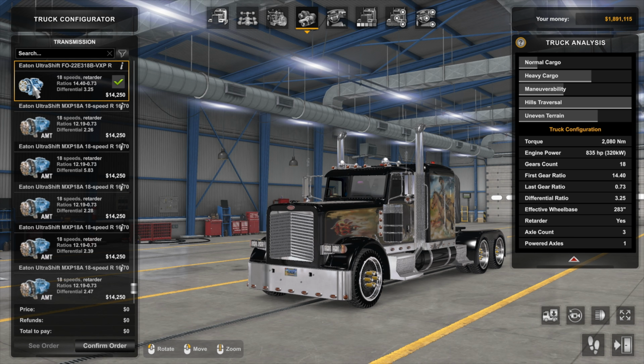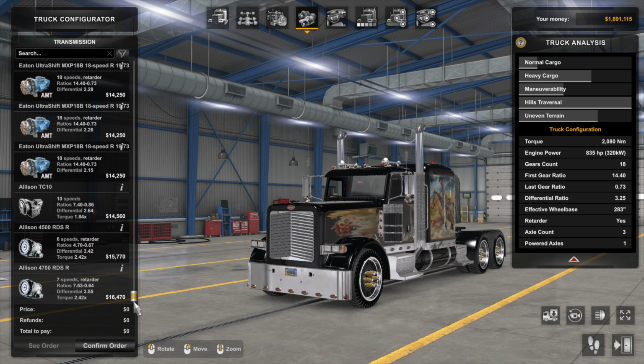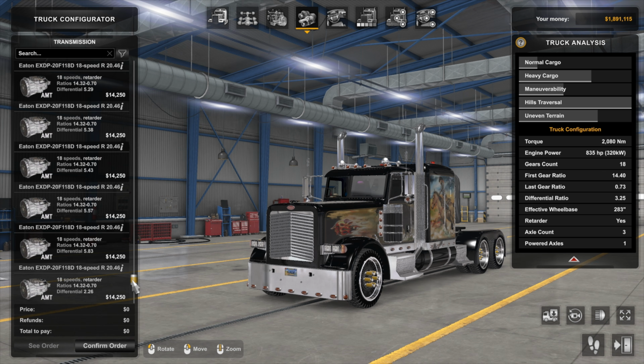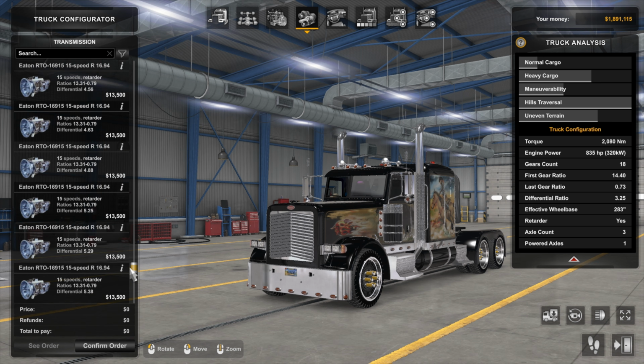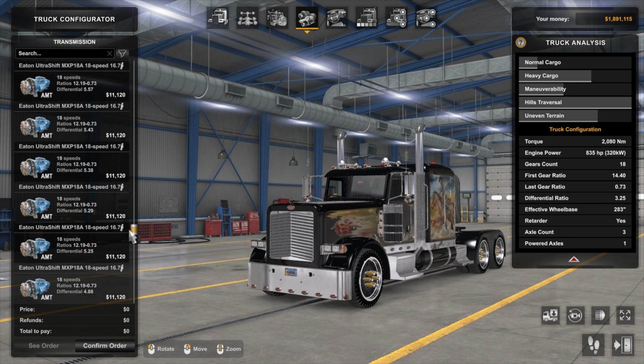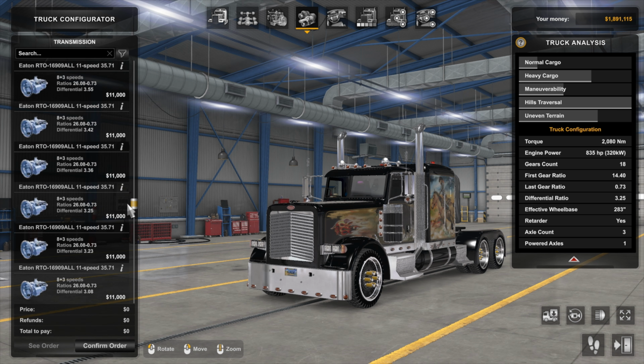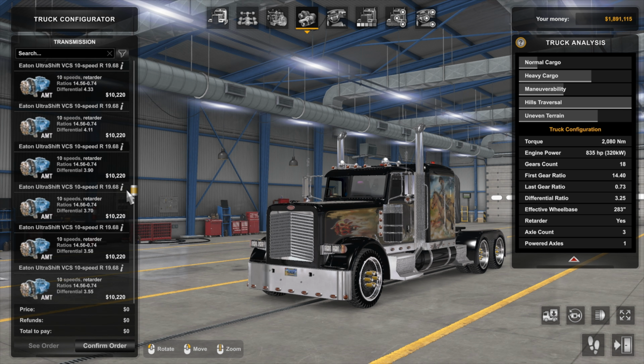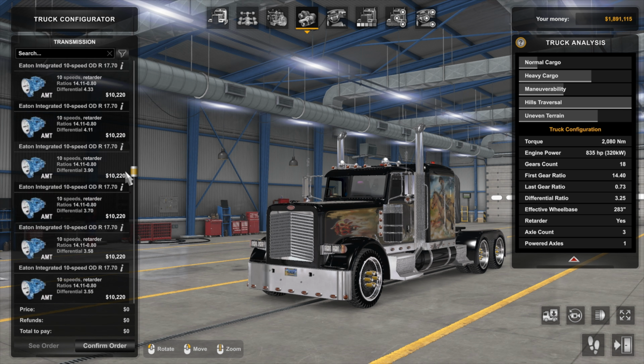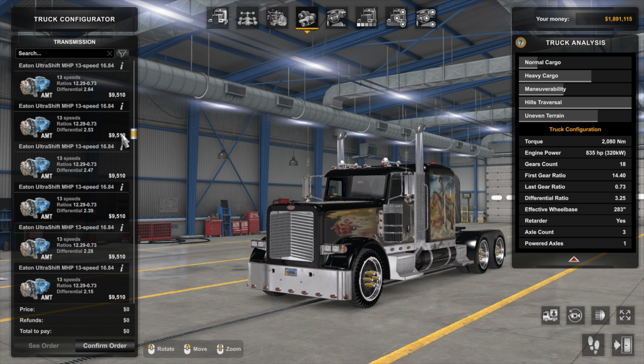Okay, what you can see here is this is inside the workshop or the customization section, and the gearbox. As you can see, there are tons of gearboxes to choose from, ranging from, I think it's 8 speeds right through to your 18 speed. So you've got your 8, 10, 11, 12, 15, 13, etc., right up to your 18 speed. It also includes automatic transmissions, so it covers something for everyone.